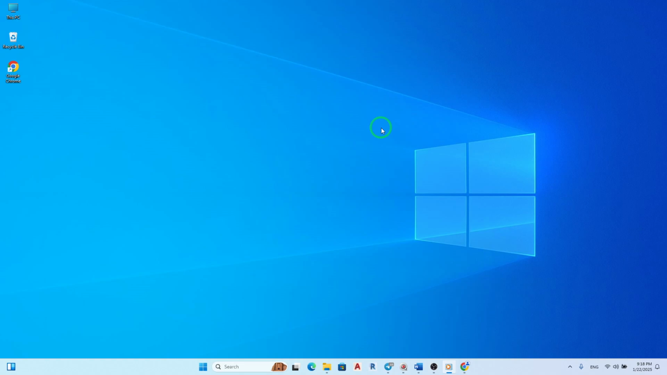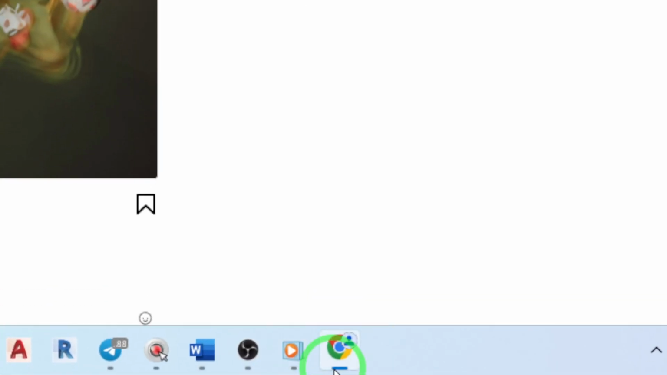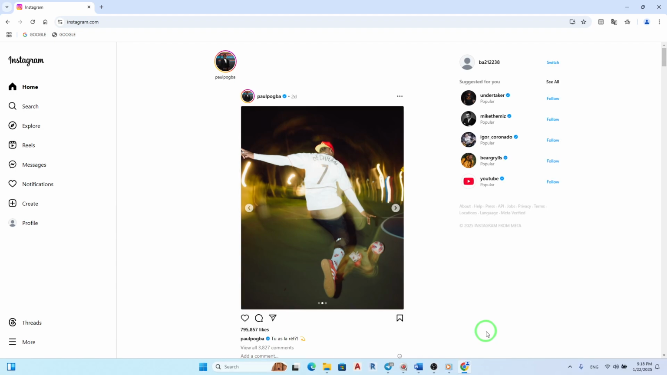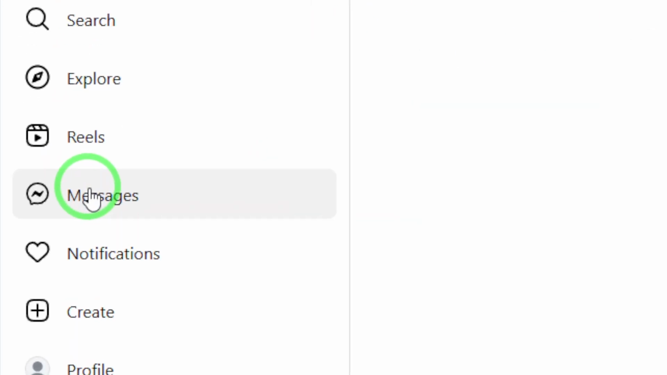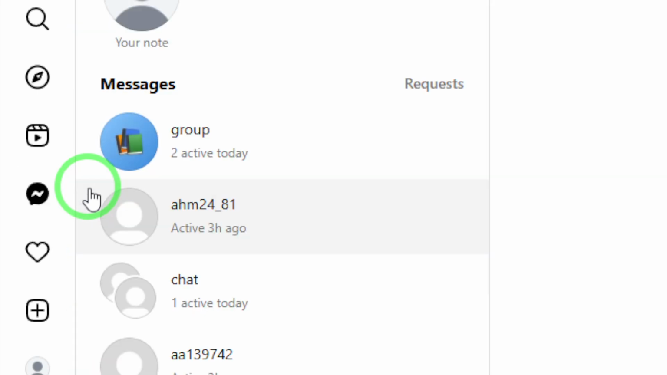First, open Instagram in your web browser and log into your account. Once you're logged in, look for the messages icon on the left menu. It usually resembles a paper airplane or a speech bubble. Click on this icon to access your direct messages.